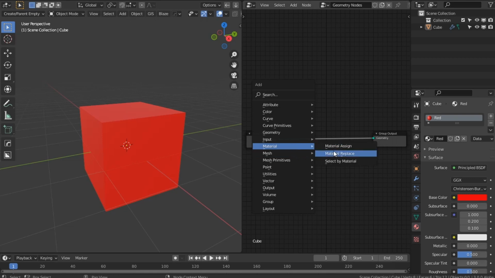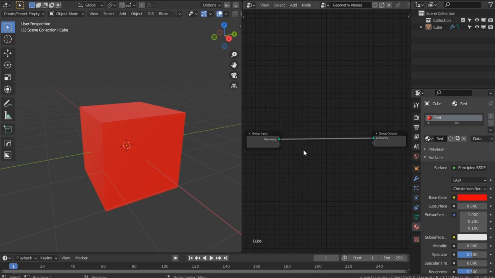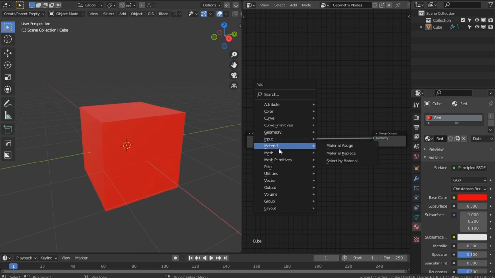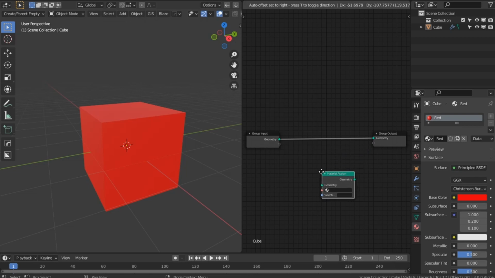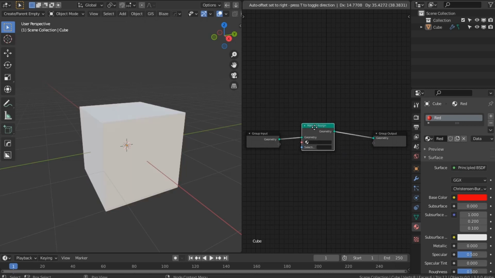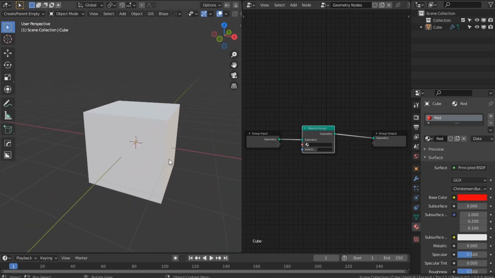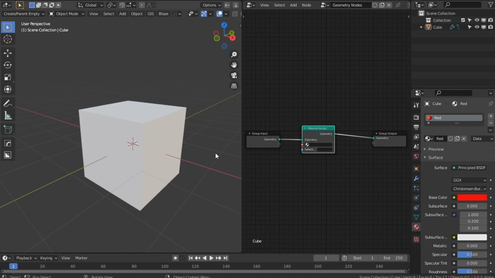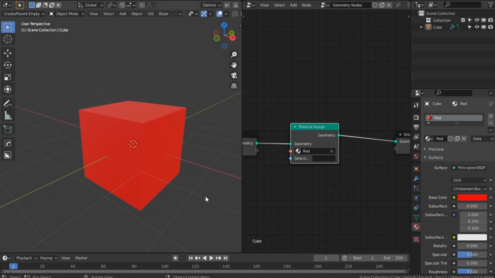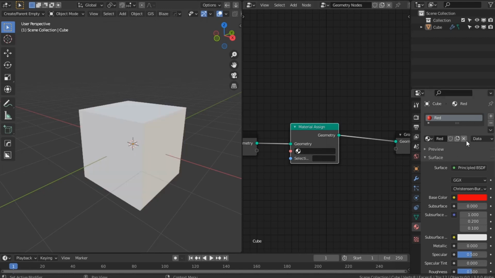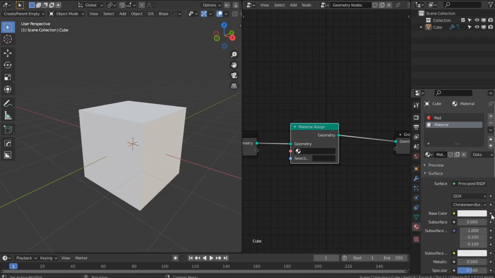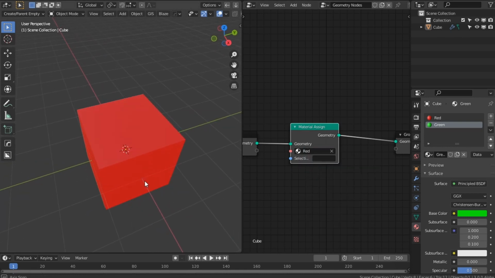So if we go here to the geometry nodes tab, we'll see we have the material here, and we have a material assign, material replace, and select by material. So let's go with material assign. You'll see that our geometry returns to that whitish gray, and then we select our material. That being said, we can also create a new material. Let's call this green. Is this the green? And we can select the green, and now it's green. Red is red, green is green.